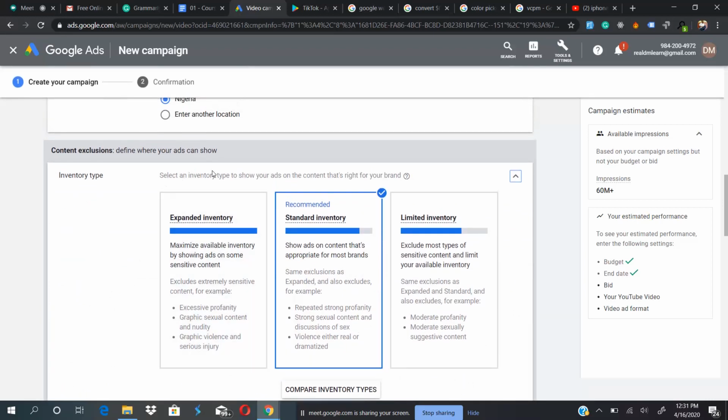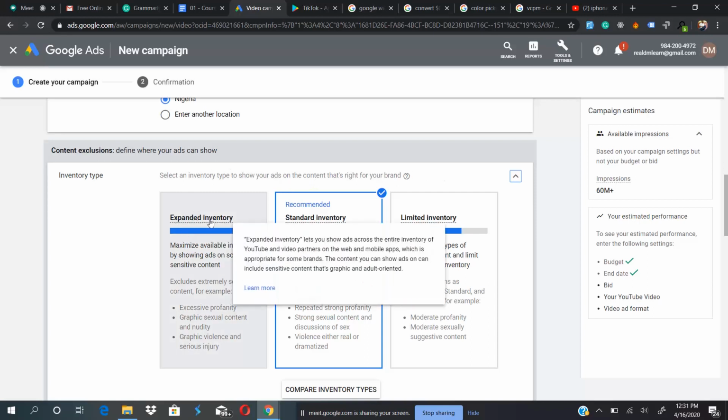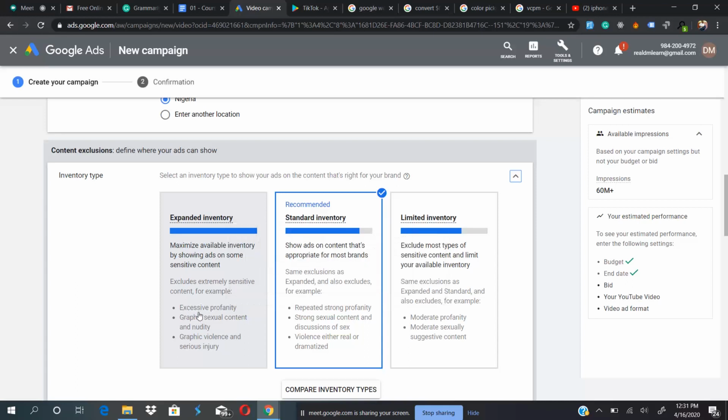It says select an inventory type to show your ads on the content that's right for your brand. So if you select expanded inventory, you can read this. It means maximize available inventory by showing ads on some sensitive content. So it will exclude extremely sensitive content. For example, all these ads will not show.